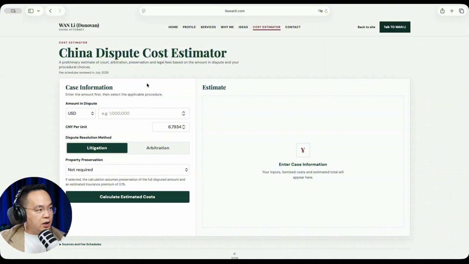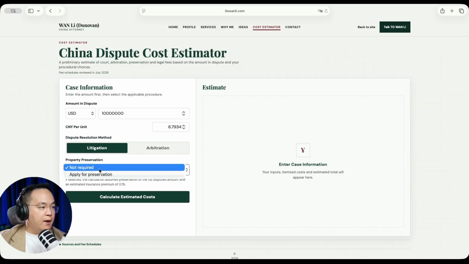So on the left column, you can see the case information. There are several things you need to input. First of all is the amount in dispute. This is the currency. You can choose US dollars, euros, the pound, and Chinese yuan. Let's say you have a case worth 10 million and your case is litigation, and you choose the property preservation. Let's go apply for preservation.